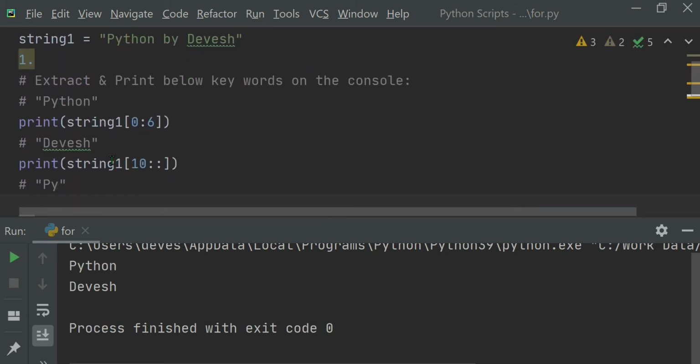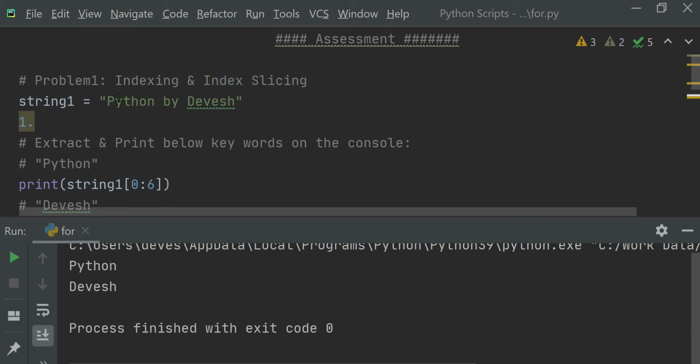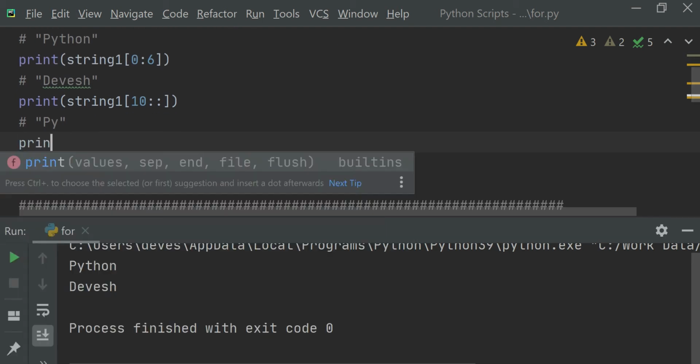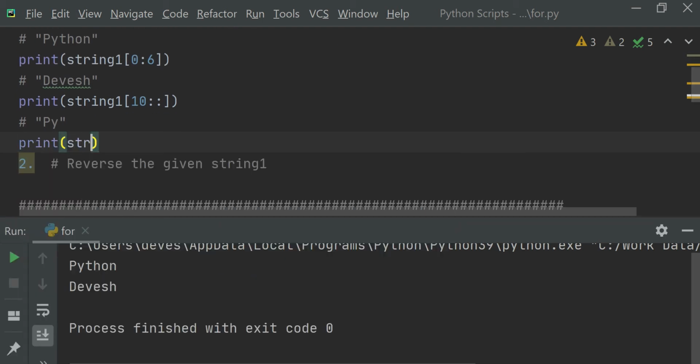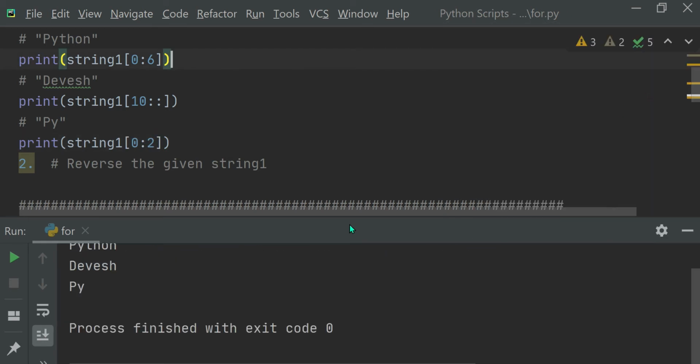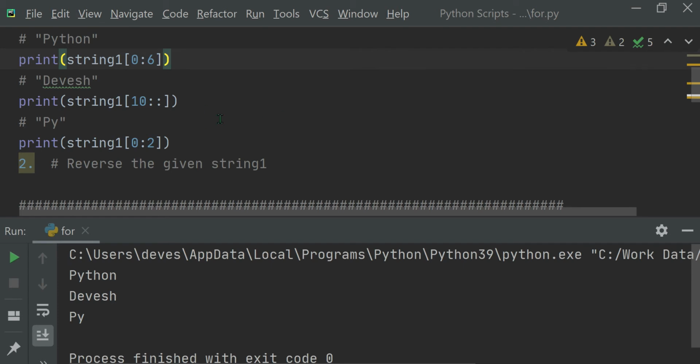Let's take the other one, pi. I think this is pretty simple. P is the first character and P is at the 0th index being the first character. Y is at the first index. So my print statement this time will go through string1, alright, string1, and 0 I want to go till 2. Let me run this now. Okay, Python, Devesh and Pi, this is done.